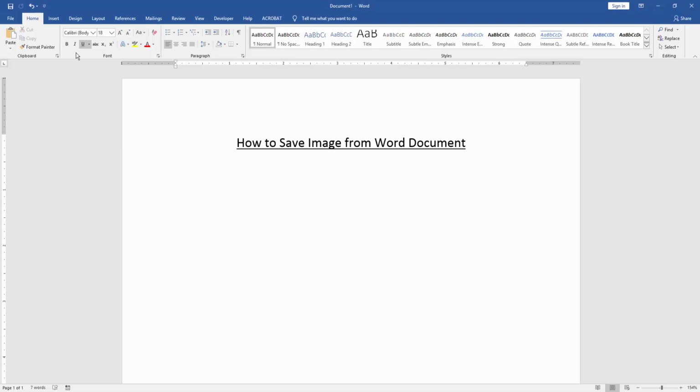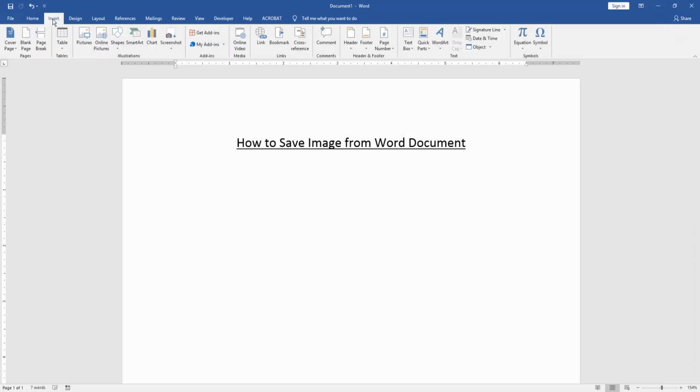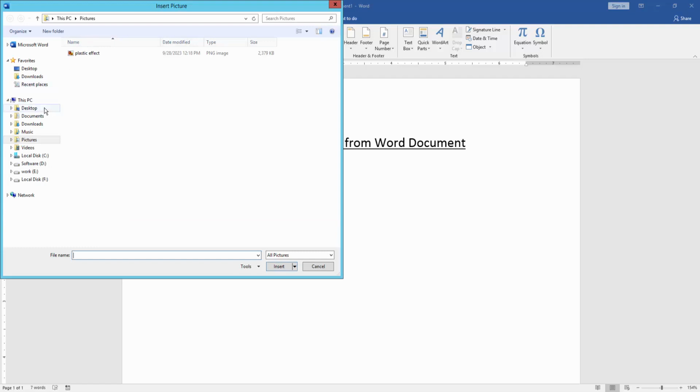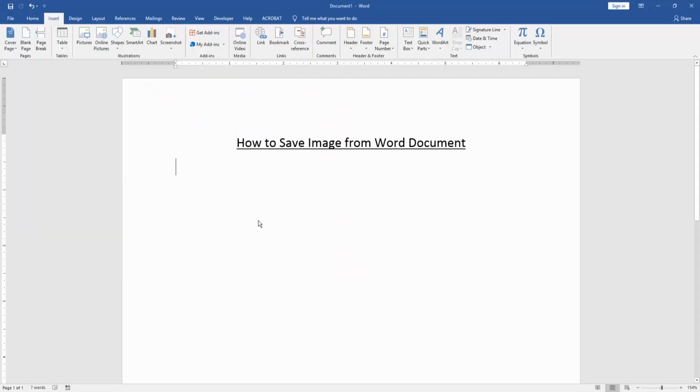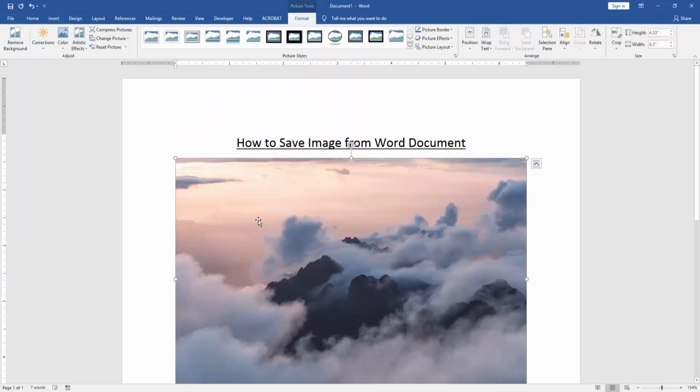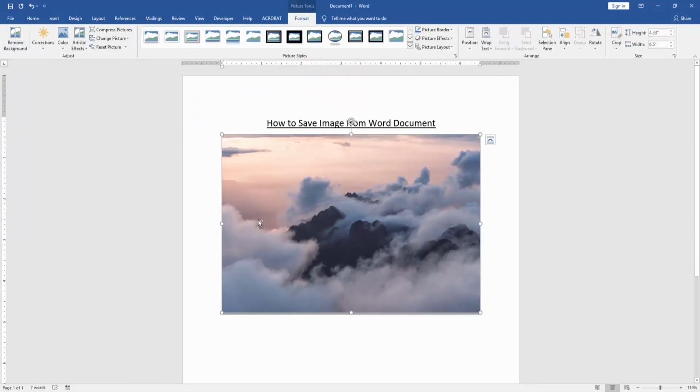Firstly, we insert an image in this document. Go to the Insert menu, then click the Picture option. Then choose a picture from our file. Then insert it. Now we can see here we inserted a picture in this document.